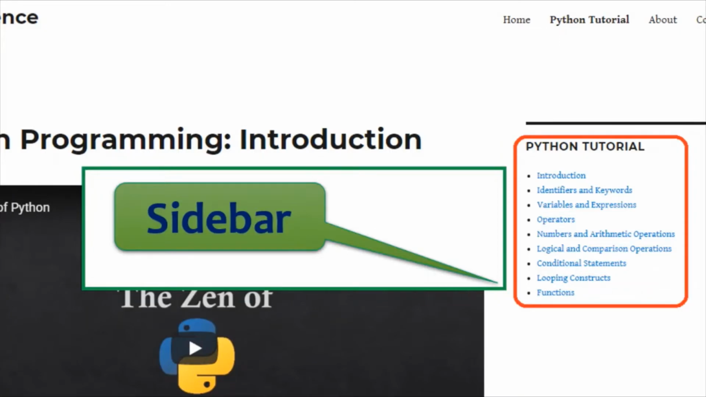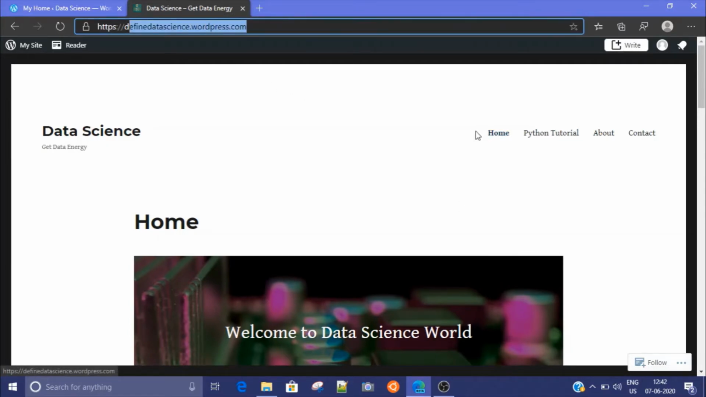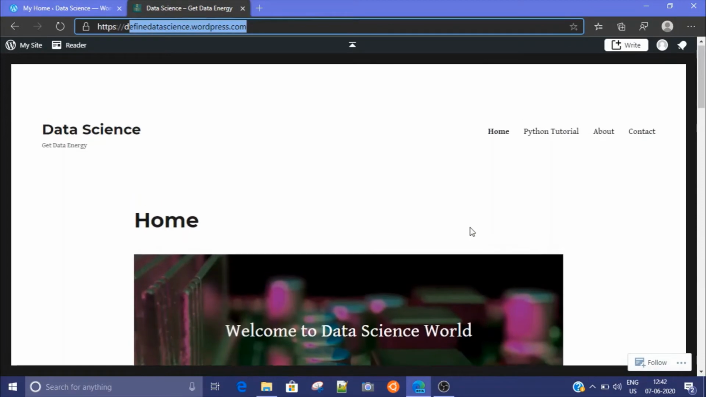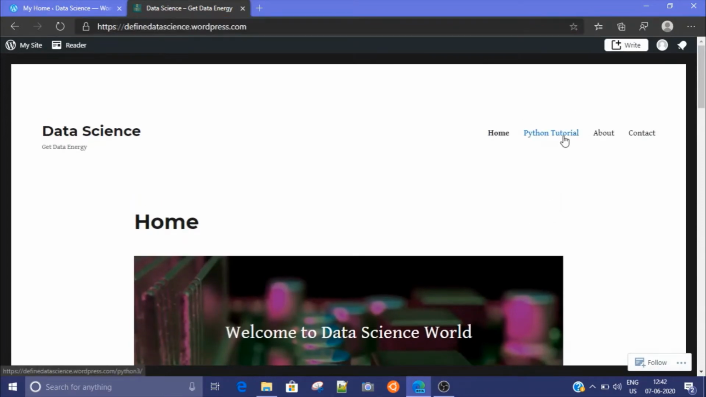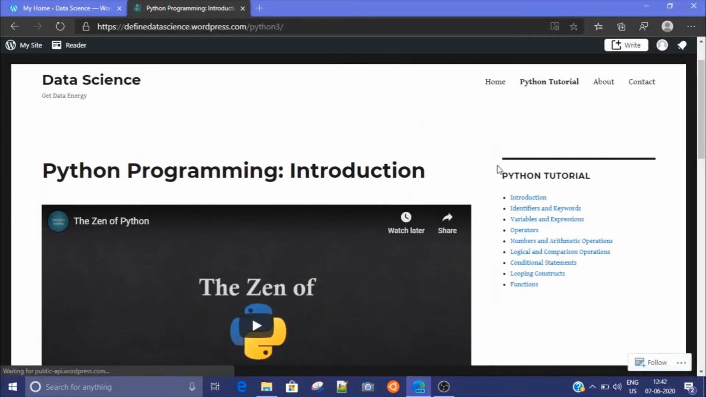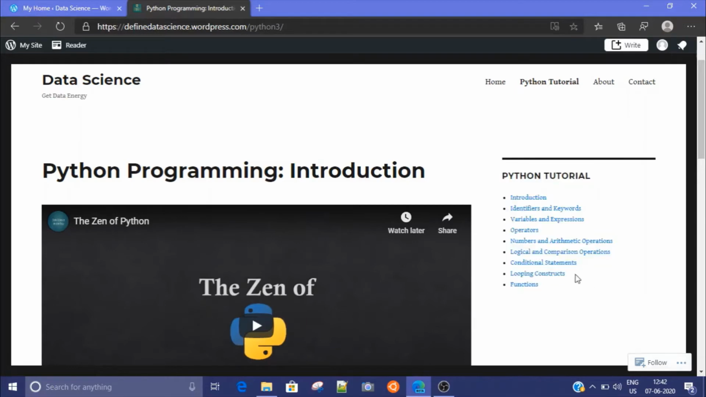So let's get started. Let's take an example of how a sidebar may look like. This is the website I have developed using WordPress. This website contains 4 pages: home page, Python tutorial page, about page and contact page. Home page doesn't contain any sidebar. As you may see, this page doesn't contain any sidebar. Next page is Python tutorial page. On this page we can see a sidebar. I have created this sidebar on this page. This is how it looks like.